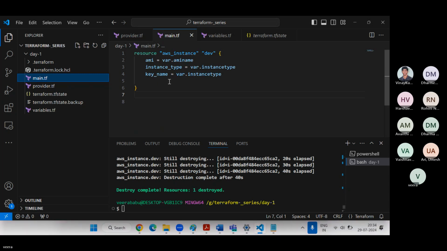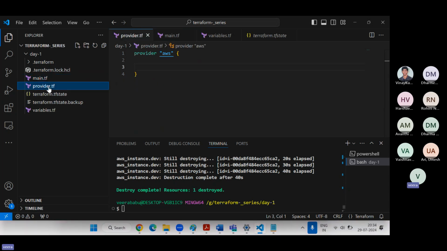Okay, this is the variable block. This is the main block. This is the provider block. So these three are important. And in tomorrow's class, I will show you how to print the output of the EC2 instance and the Terraform tfstate files also. So clear here? Any questions?